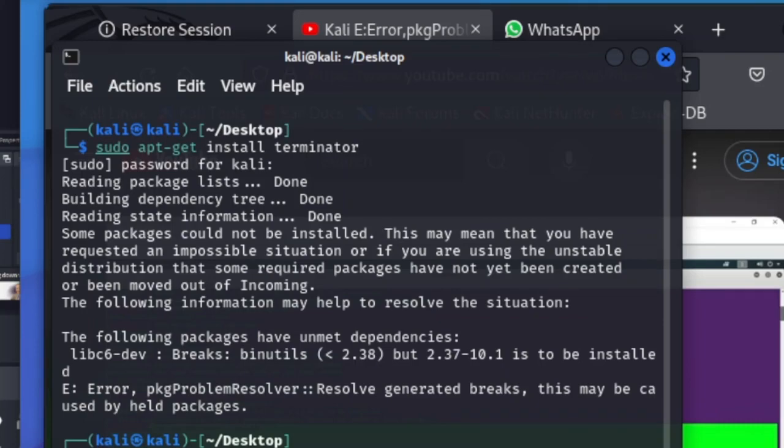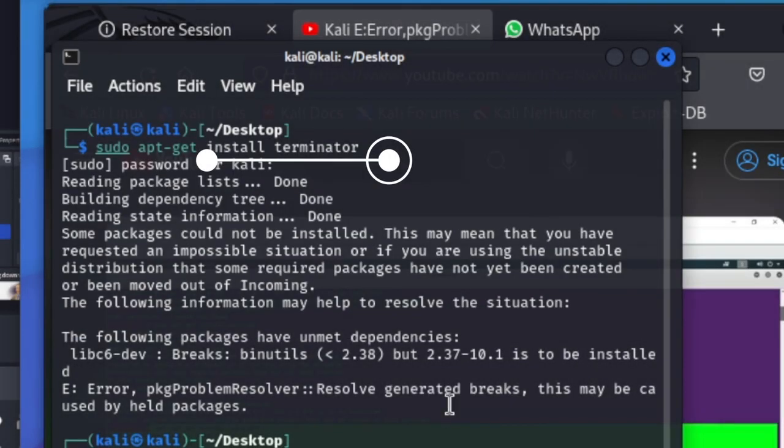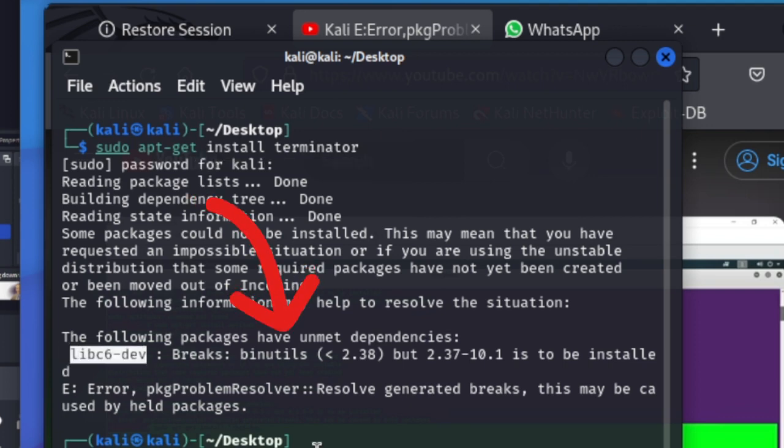So if you're trying to run a command line on your terminal and you're seeing something like this, for instance, in my own case, I'm trying to install Terminator and I'm getting this error that the following packages have unmet dependencies. So this is how you fix this.